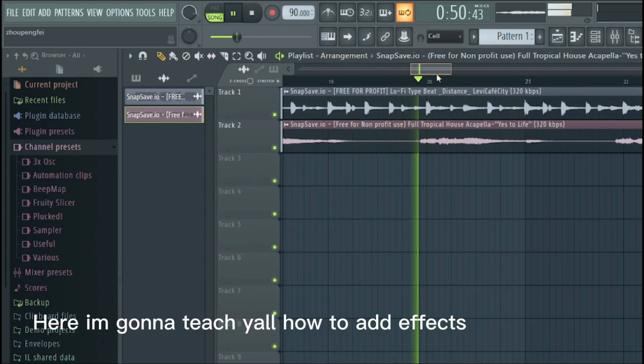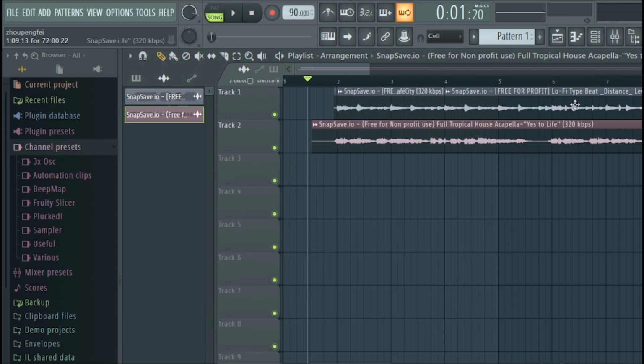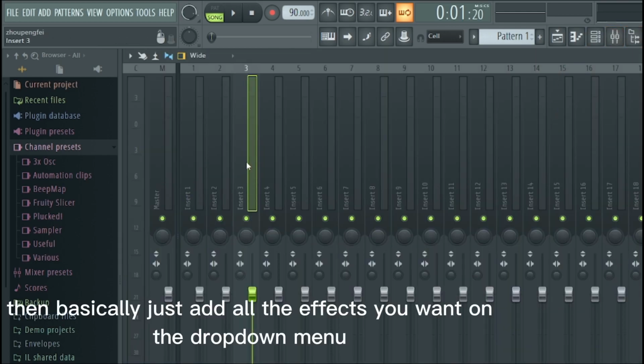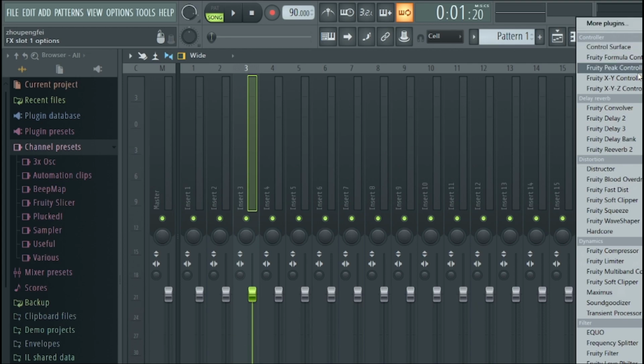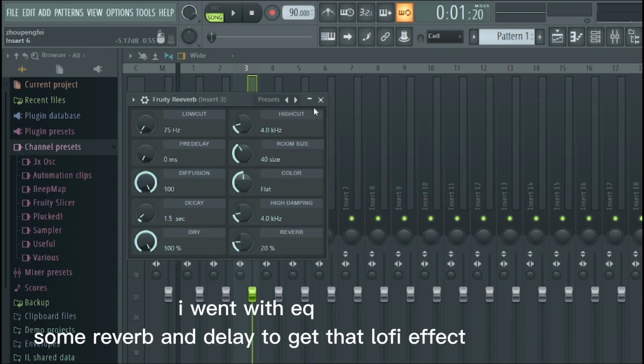Here I'm gonna teach y'all how to add effects. First, you need to put your song into a track and then open the channel mixer. Then basically just add all the effects you want on the drop-down menu. I went with some reverb and delay to get that lo-fi effect.